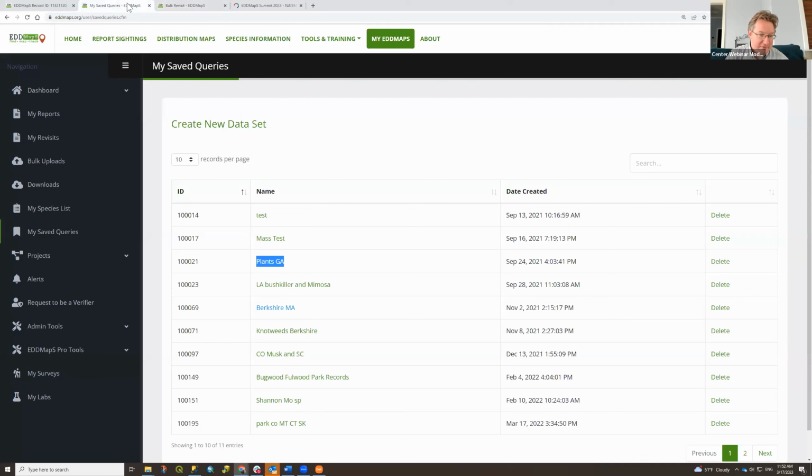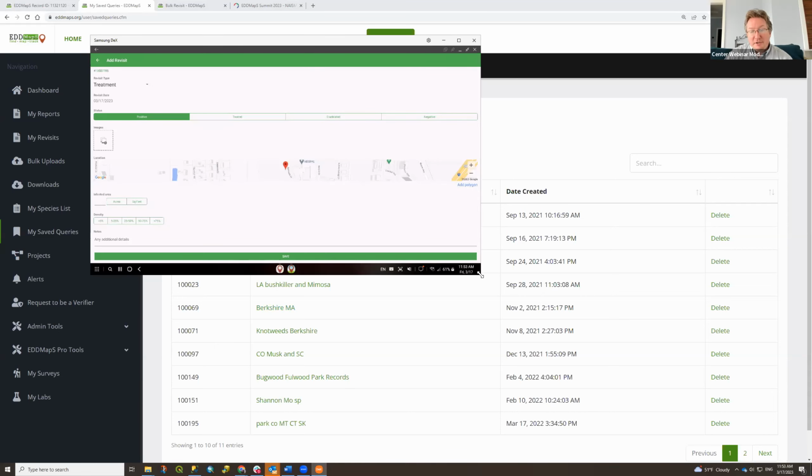We have a lot of fun doing this kind of stuff because EDDMapS is all taxa, all settings. We work in row crop, in soybean, in corn. We work in cucurbits, we work in pecans, but then we also work in natural areas and rangeland and pasture and yeah, good times.